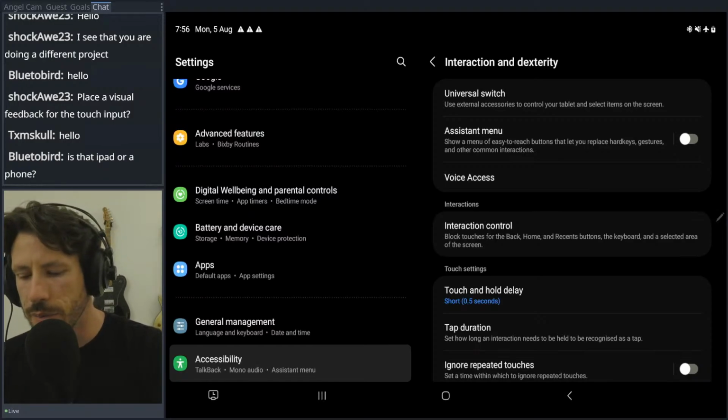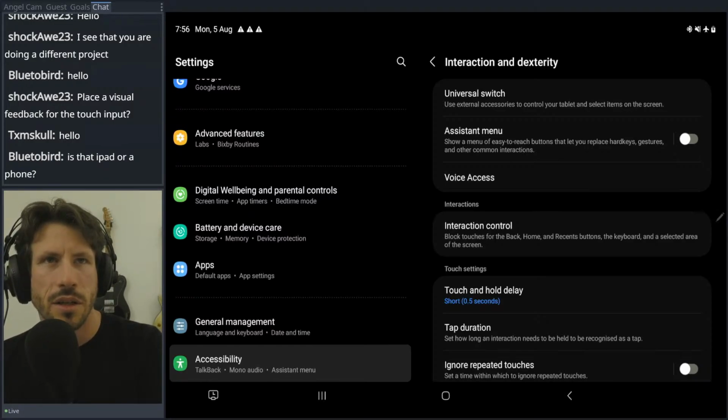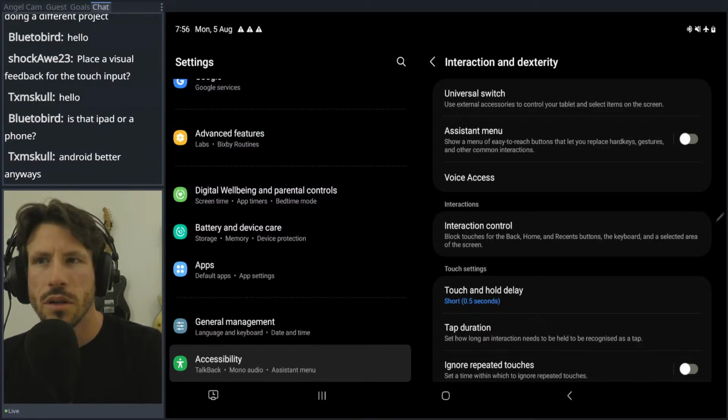Okay, so we want like touch, visible touch response.